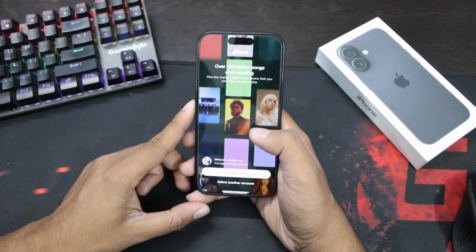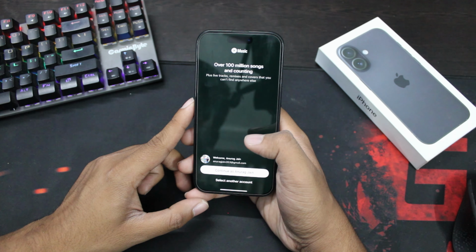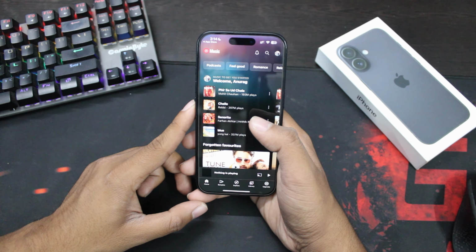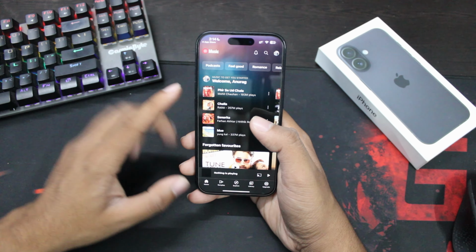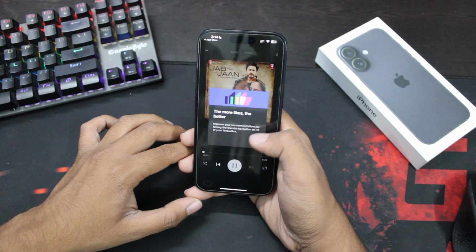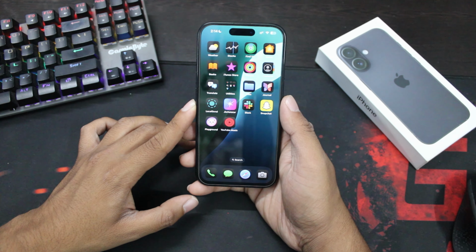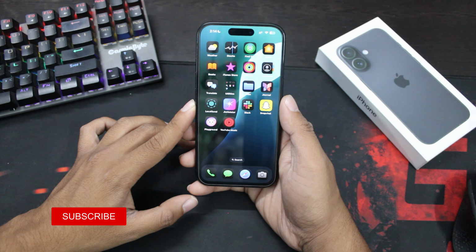And now this will launch YouTube Music. After the app launches, sign into your account to continue using it. Now after this, you can play any song. For example, let's play this one. And this will start playing the song. So this is how you can install YouTube Music app on iPhone.